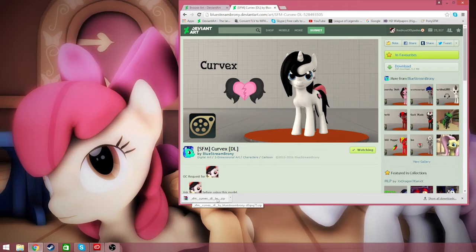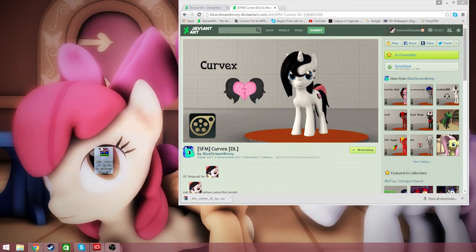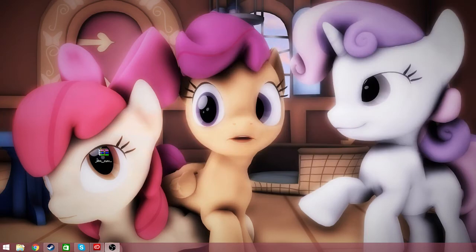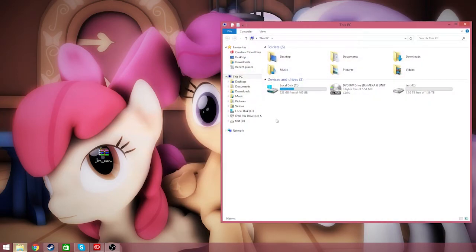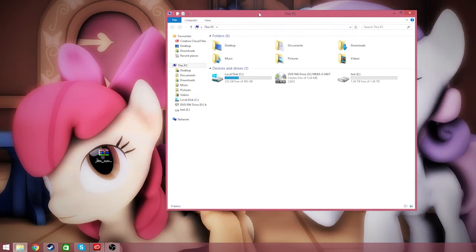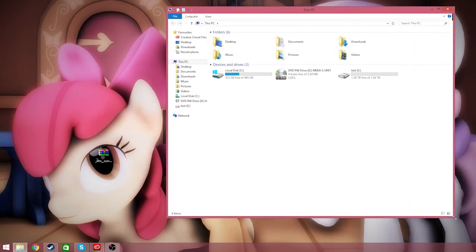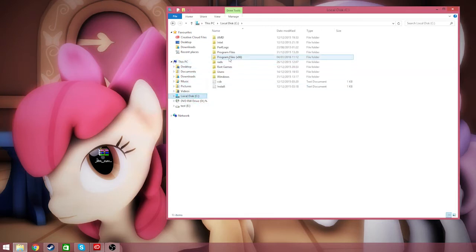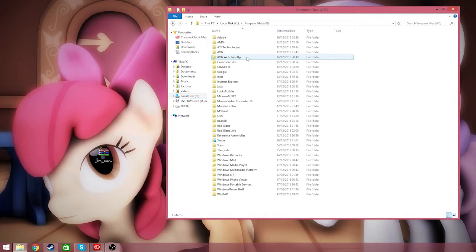Okay, once it's downloaded, put it onto your desktop. Now we can close up all this. Now you want to go to File Explorer. Okay, bigger. Now we'll go to This PC and we'll go to Local Disk. Now look for Program Files 86. Double click. Now we want to go down to Steam.